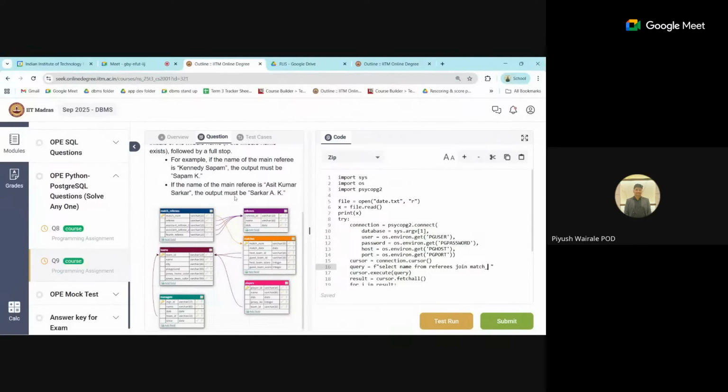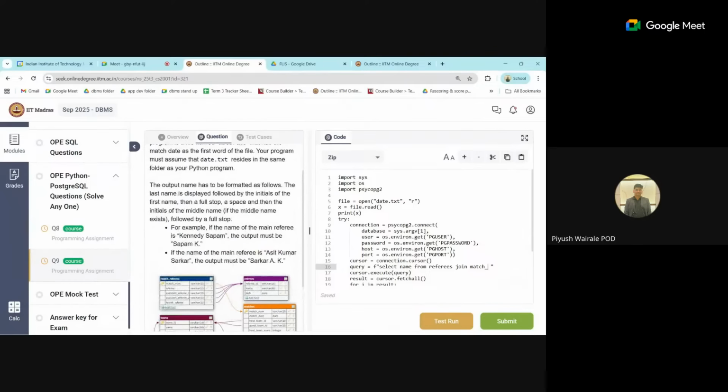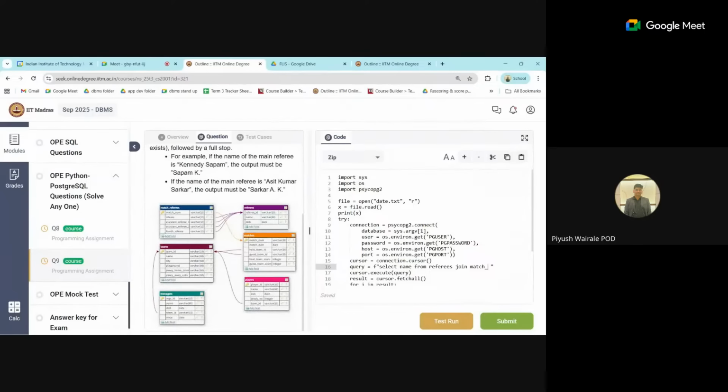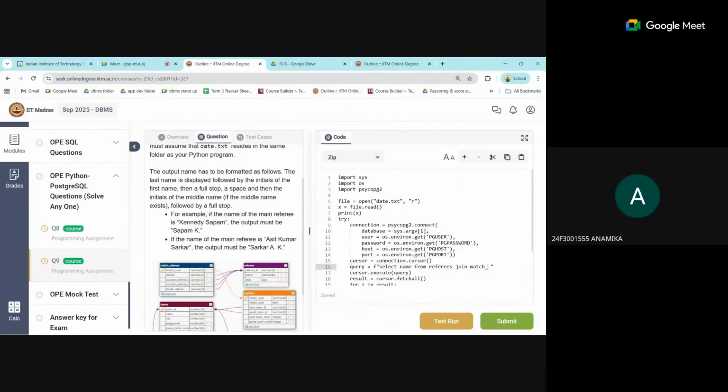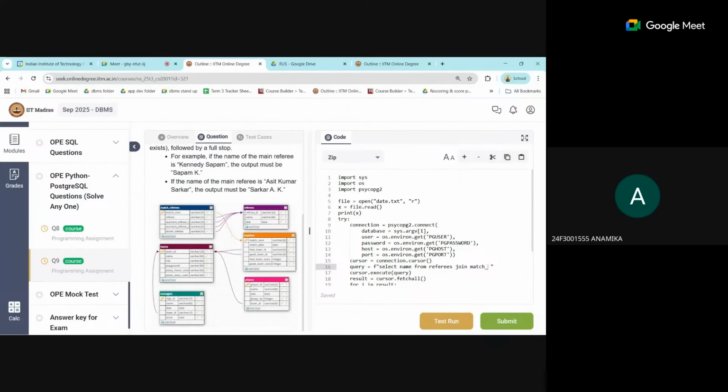No, we don't require matches here. We just want the name of the referee from the match; the date is given to us, right? So we want the name also. So 3 tables are required here, I guess: referees, match referees, and matches. Yes, these 3 tables will be required here. Correct. We'll join all the 3 tables first.